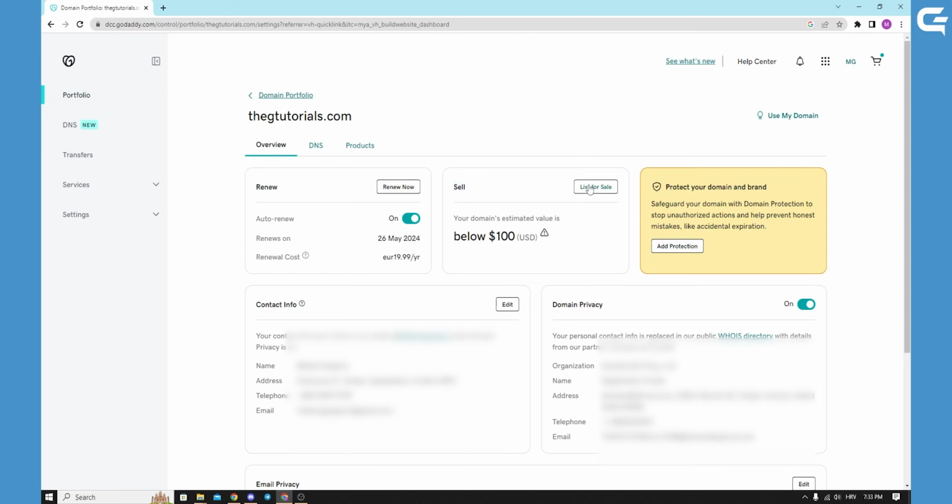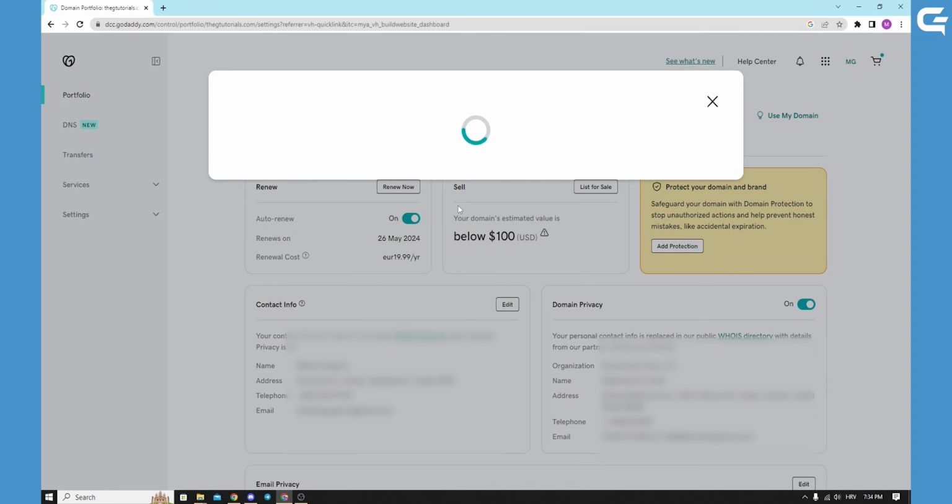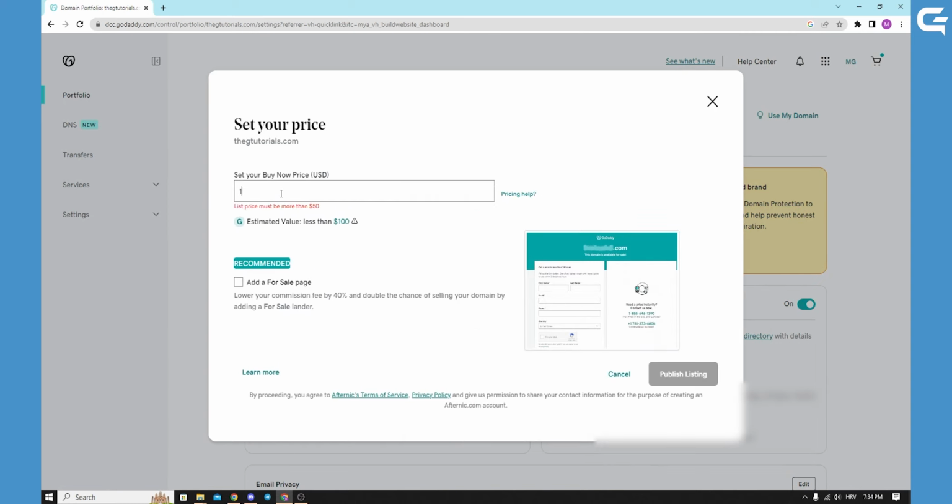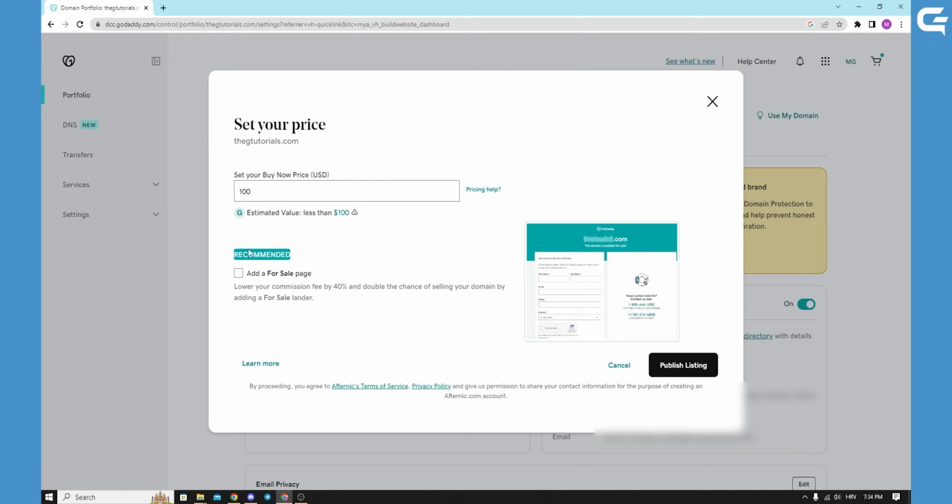When we go to sell, we will click here list for sale and we will put the desired price, set your buy now price. I will put, for example, $100 and you will click here the checkbox to add for sale page so that people can see your domain much faster and much more. I will not click it because I'm not selling this. I am doing it for an example, and we will click publish listing.